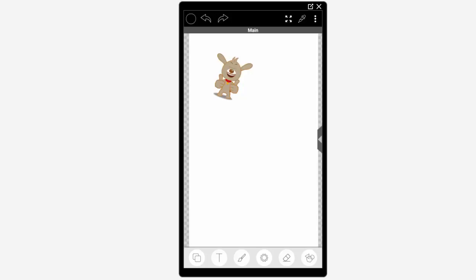If you decide for any reason that you want to get rid of that image, you have a few different options here. You can click the undo button in the top left-hand corner. You can see that the GIF will now disappear.